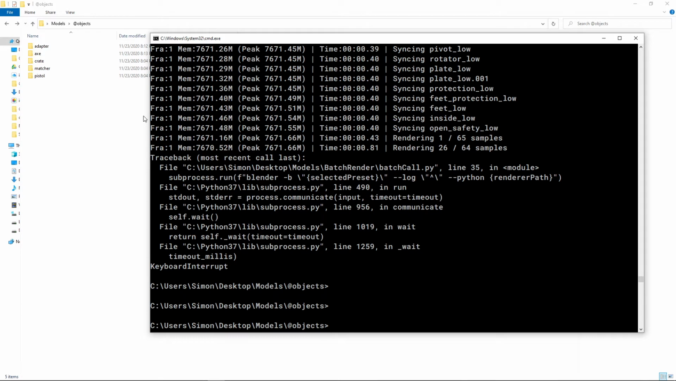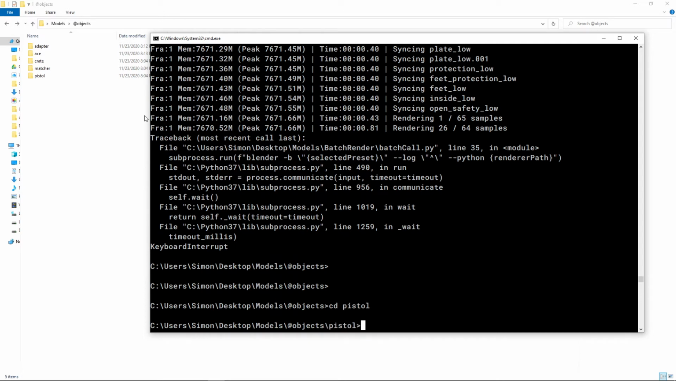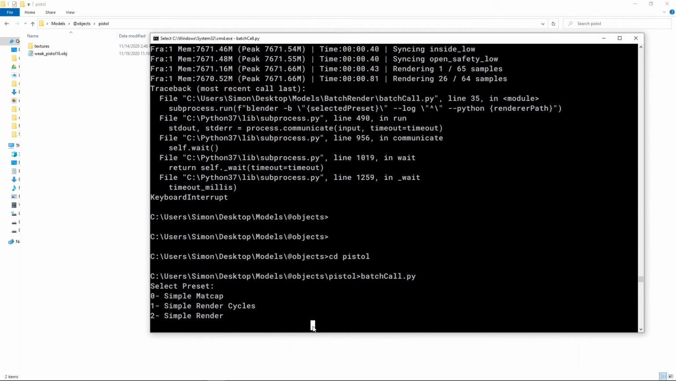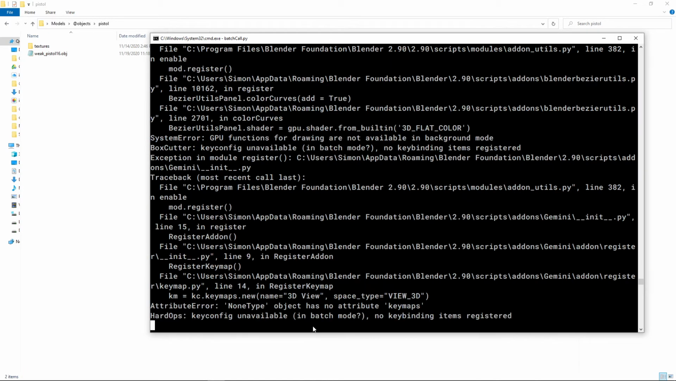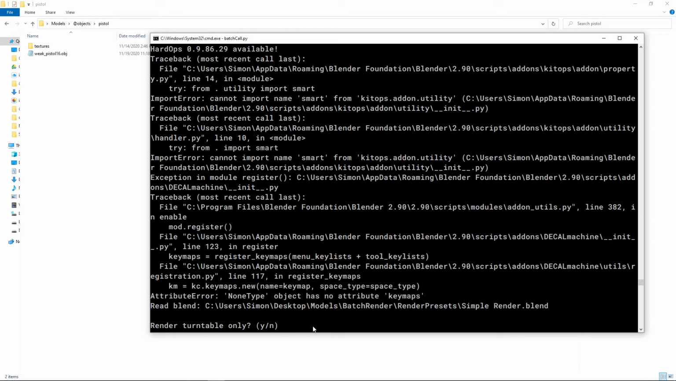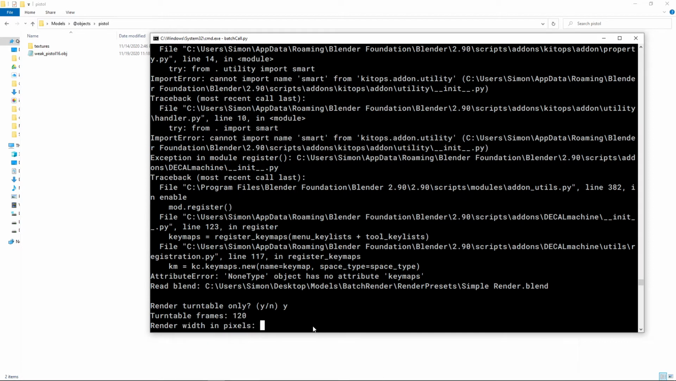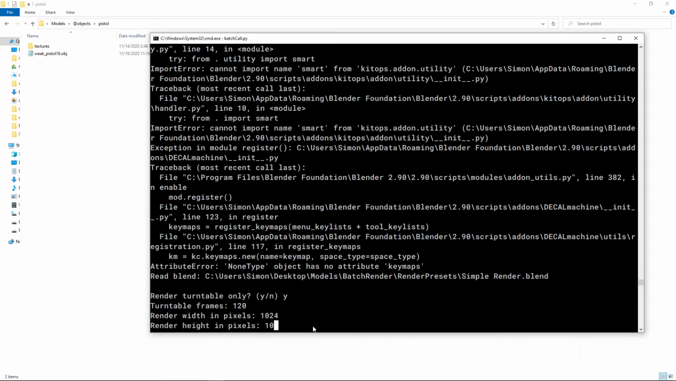In my case, I'm just going to show how to do it with the pistol. So if I type here cd pistol, it is going to move me to that folder, the pistol folder, and I can batch call here, and it's going to operate only for the pistol, right? I'm going to use the same preset. We are going to confirm that we want a turntable. In my case, I'm going to do 120 frames at this resolution.